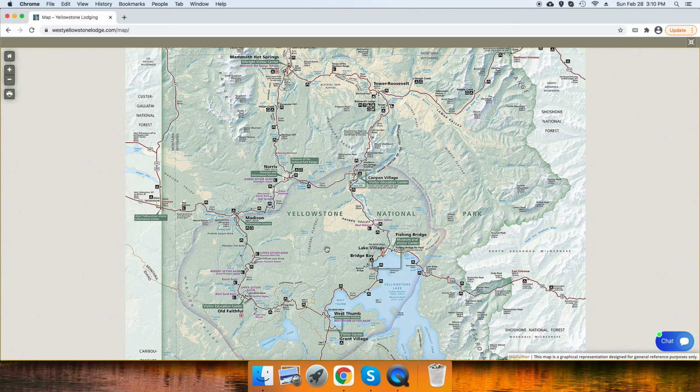All right then, so where should you stay? I mentioned before, I think that lodging within Yellowstone is really popular, and even at the new prices, the lodging within the park sells out really, really quickly.